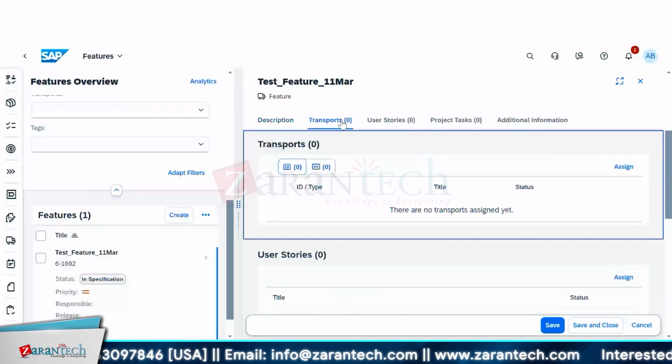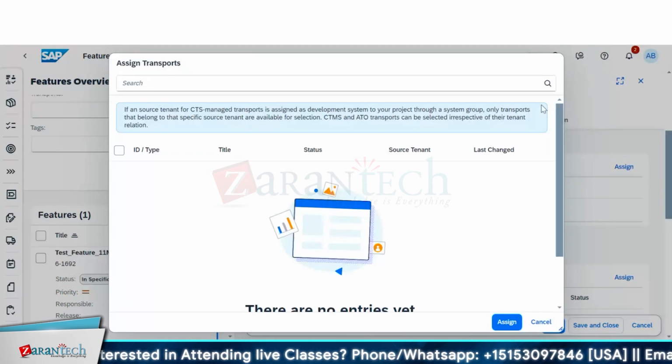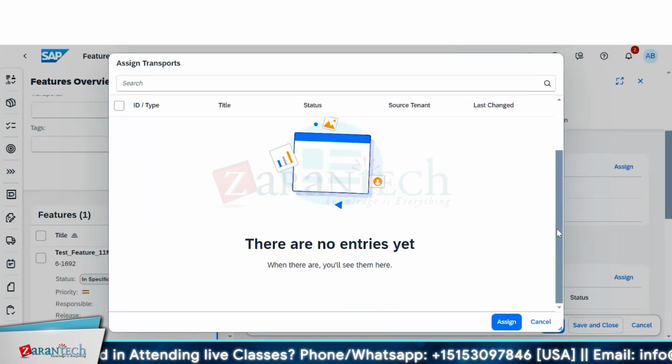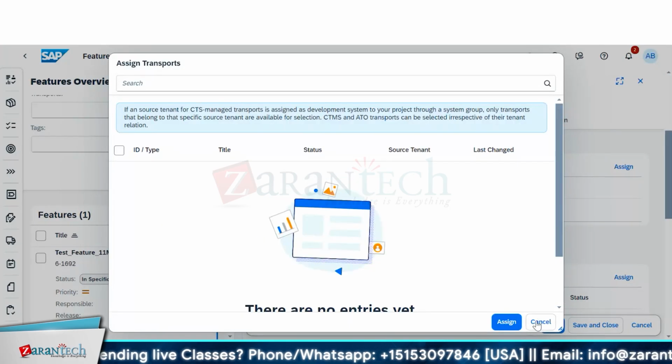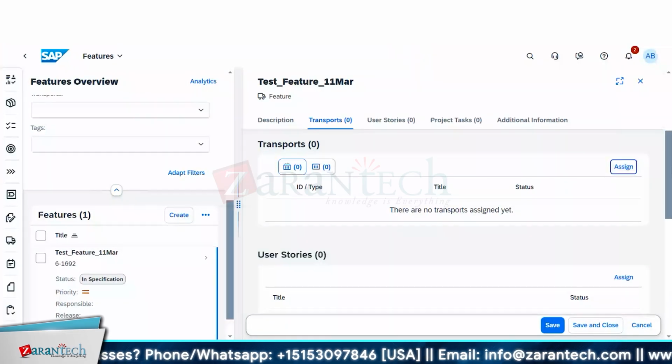So transport is like your actual development work. As I said, you can create transports in the development system and assign them to the feature. You can also create a transport from Cloud ALM, but in the demo system probably they have not given that. And if I assign it, I will not find any system because we don't have any. So I'll try to see if I can create one later and see if we are able to push something.